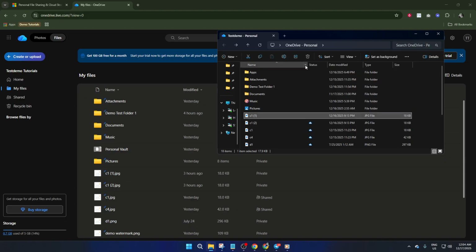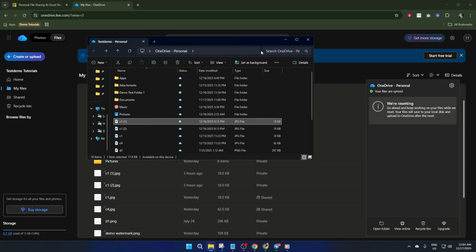Next, pay attention to your system tray. That's the part of your taskbar near the clock where all your background apps sit. You should see the OneDrive cloud icon vanish for a few moments. That's good. It means the reset is happening. Don't worry if it takes a minute or two, especially if you have lots of files syncing. As soon as OneDrive finishes resetting, the cloud icon should reappear. If it doesn't show up right away, hang tight. Sometimes Windows takes a moment to catch up.